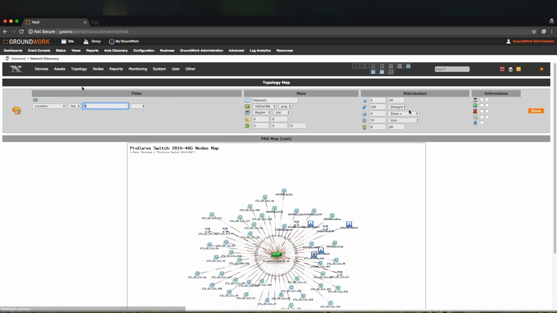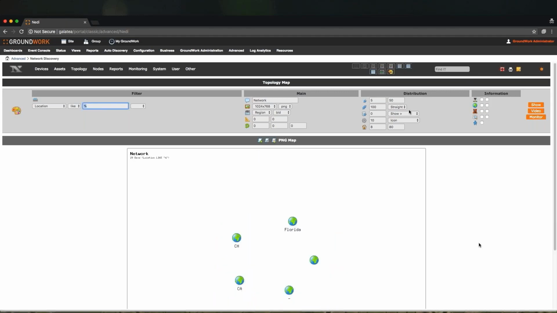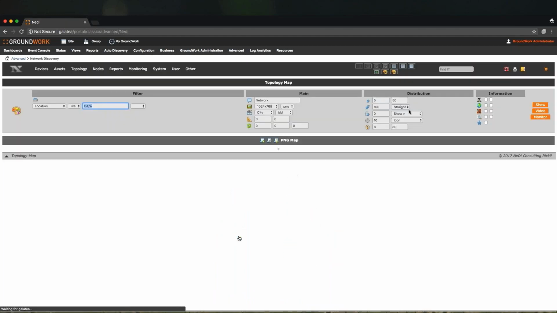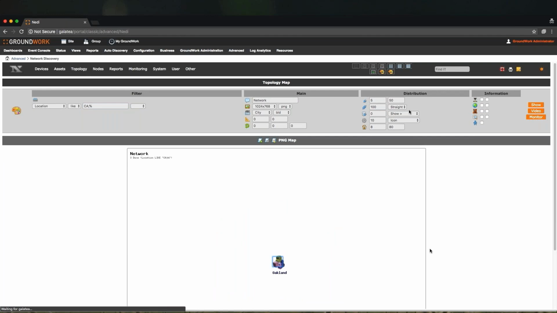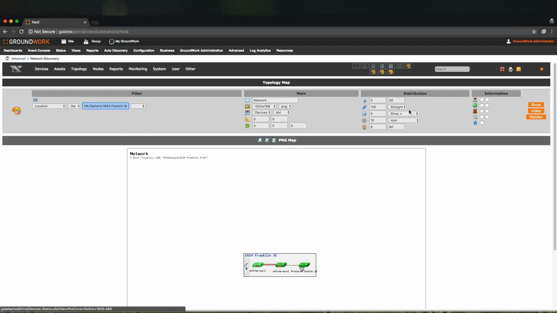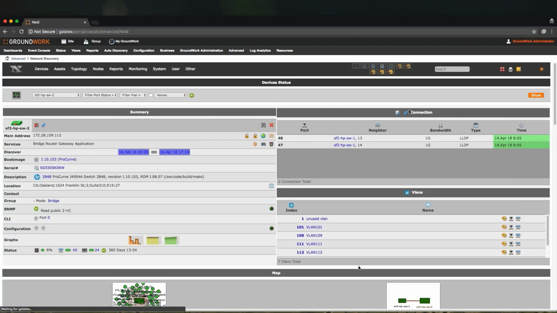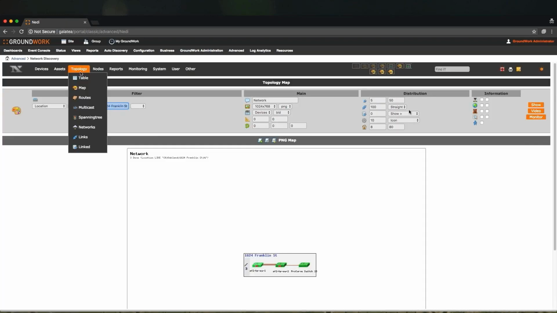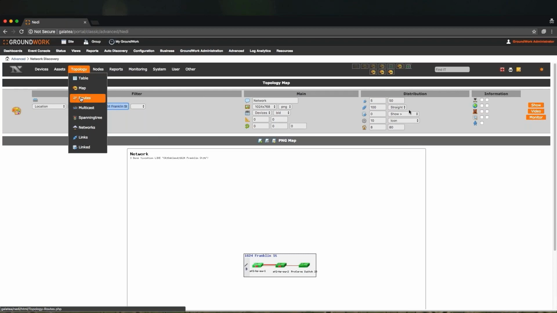I can also look at it in a map view. So again, it's giving me the map of all of the locations. I can then drill in to seeing that specific location all the way down. And we'll go ahead and pick on that same switch. You see that it takes me back down to that same area. I can look at the node maps, etc.